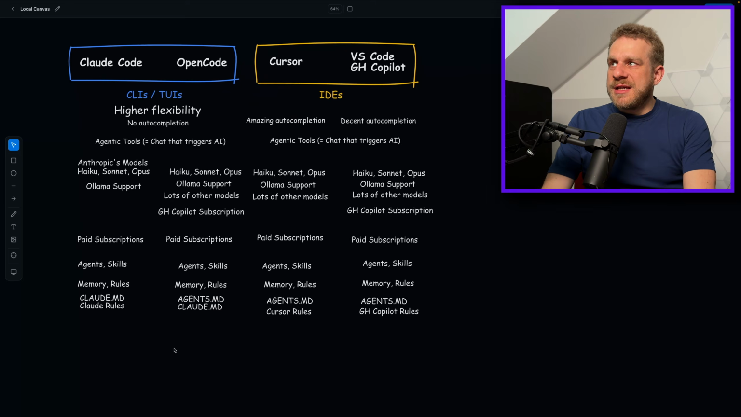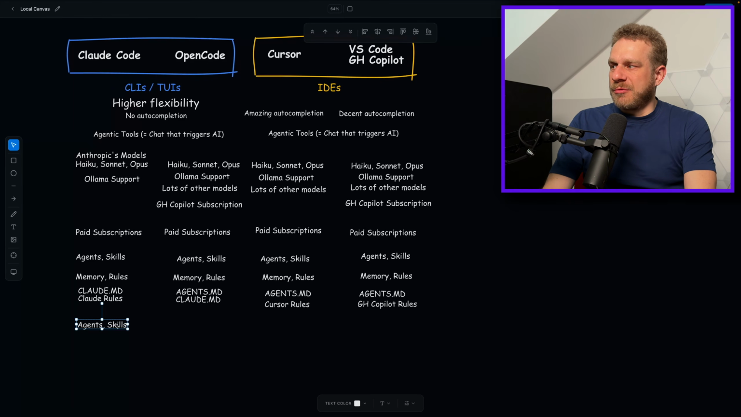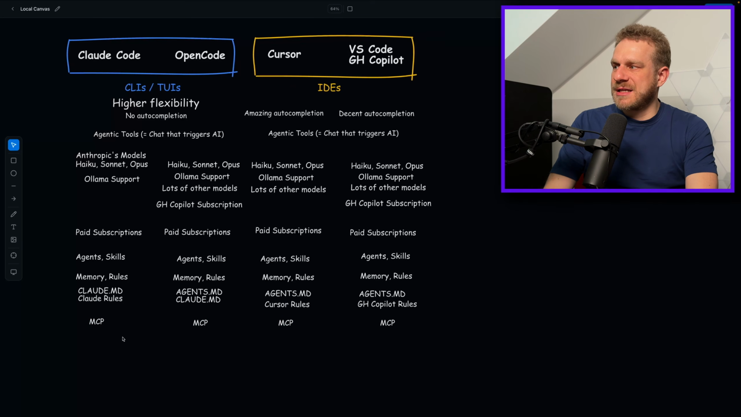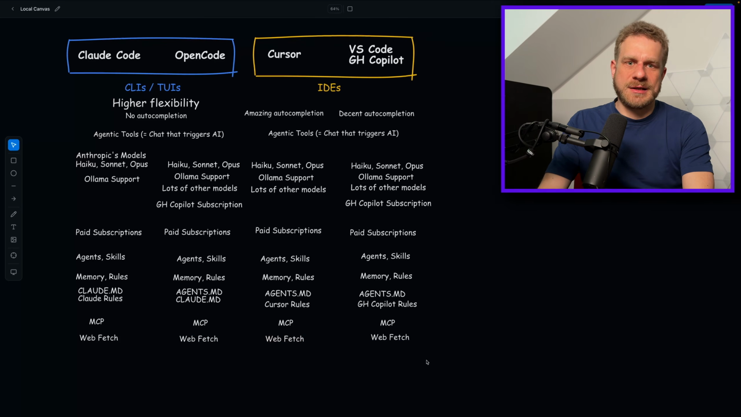For example, these tools also all have support for MCP servers, so that you can, for example, install the Playwright server to give them browser access. They have access to web fetch, so they can send web requests, so that you can, for example, tell them to go to some documentation page and read the content from that page. So that's of course useful.